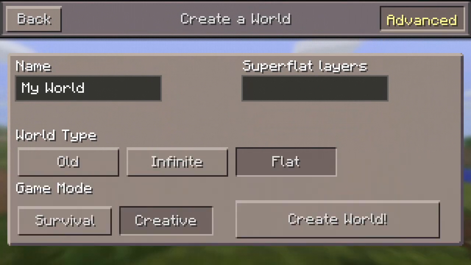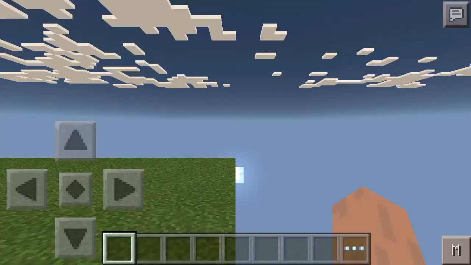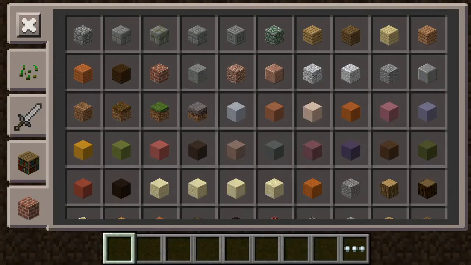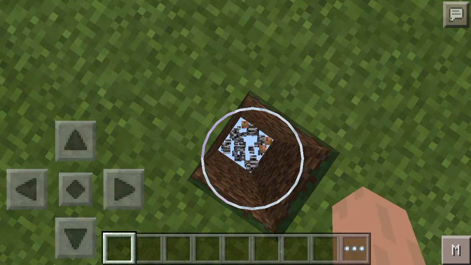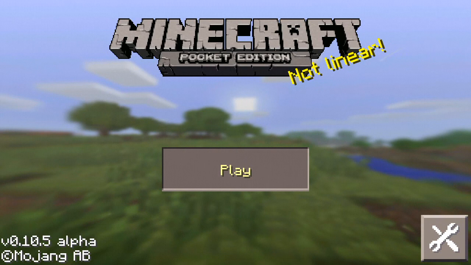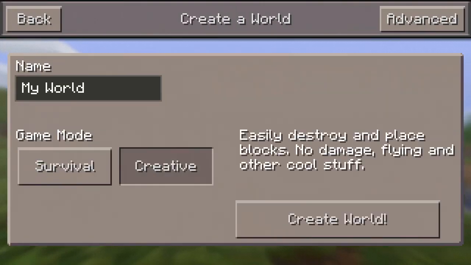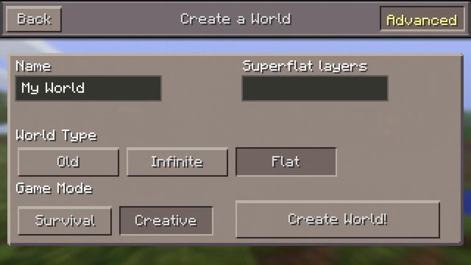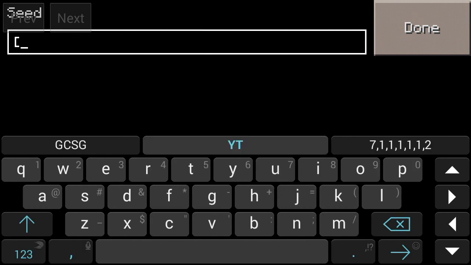So I'm going to generate one just to demonstrate the default. Normally, when you create one, you're going to go ahead and create it like this. You'll be in creative, and it'll just be dirt, or grass, dirt, bedrock, just like that. But now what you can do with this, if we go ahead, load up this GUI thing, advanced, flat, and now what you're going to do is you're going to put a square bracket first, and then the item ID for whatever block you want to use.